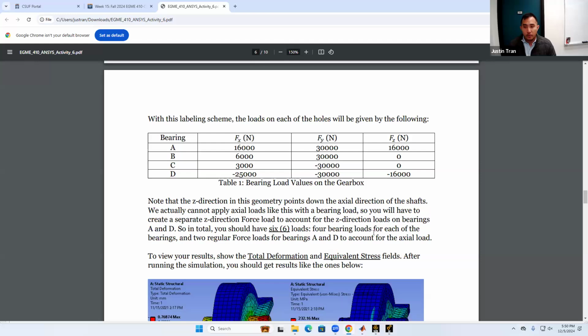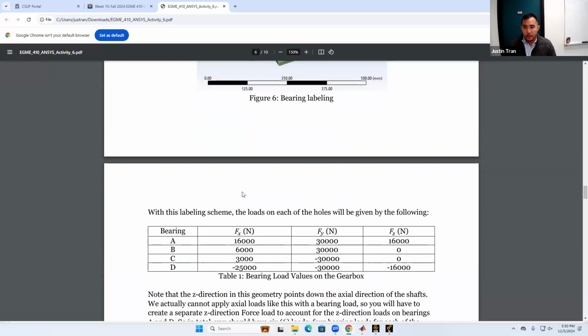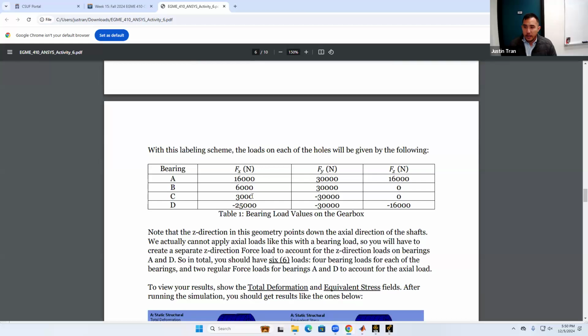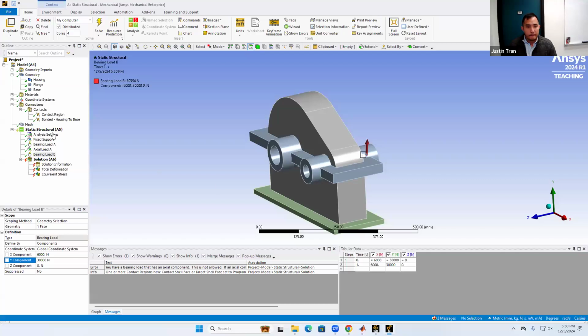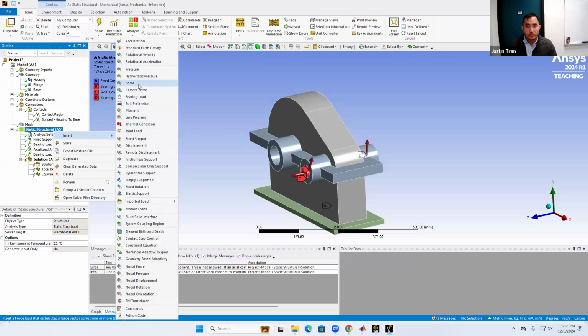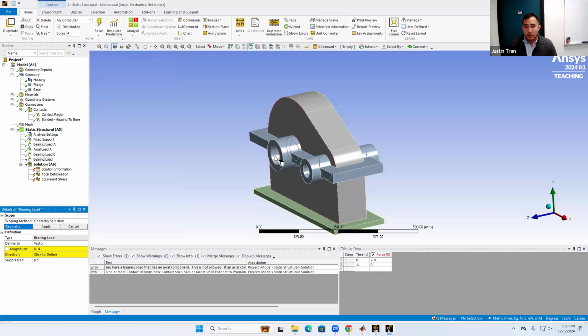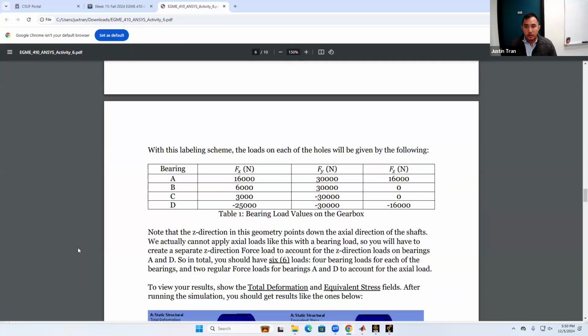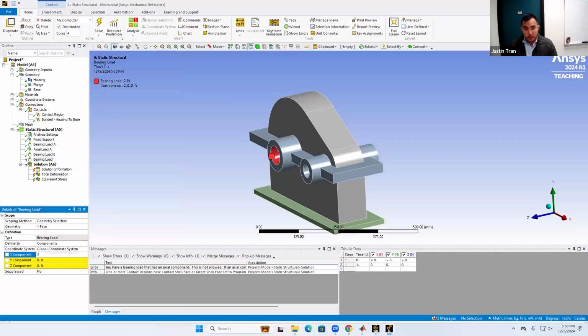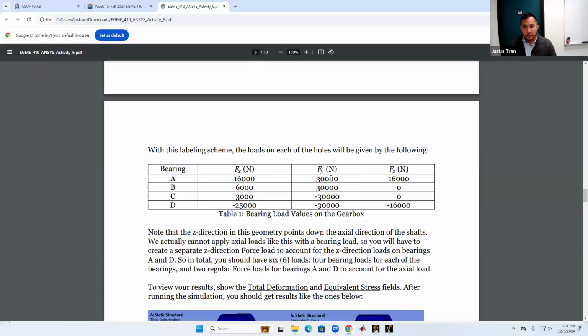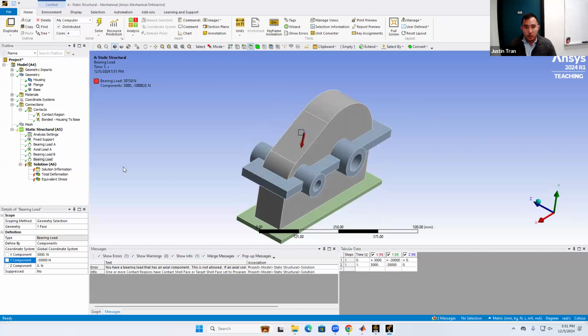Next we have the force on hole C, being that one there. We have 3,000 in the X direction and minus 30,000 in the Y direction. Those are the components: 3,000 and then minus 30,000. Okay, good. And then finally, we have the forces on hole D.